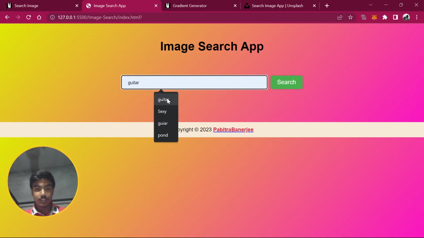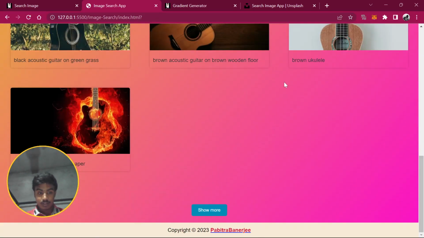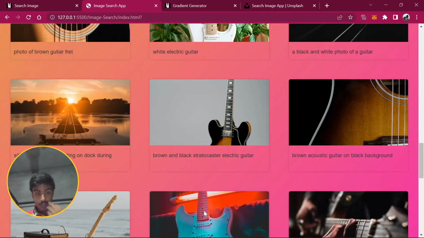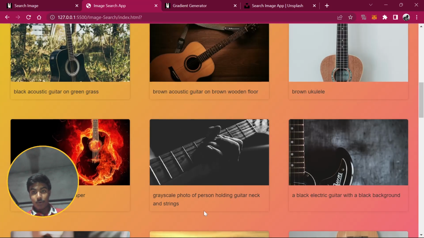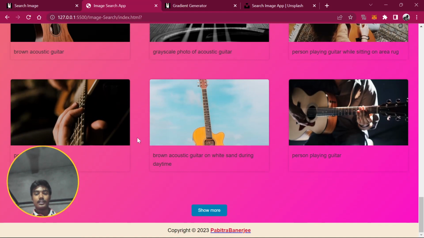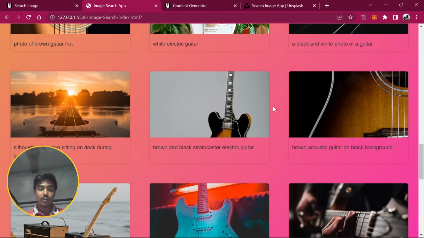As you can see, now this is looking perfect. Yes, now this is perfect. So I hope you guys have understood how you can build these types of web applications using API keys. So this was a tutorial for this.